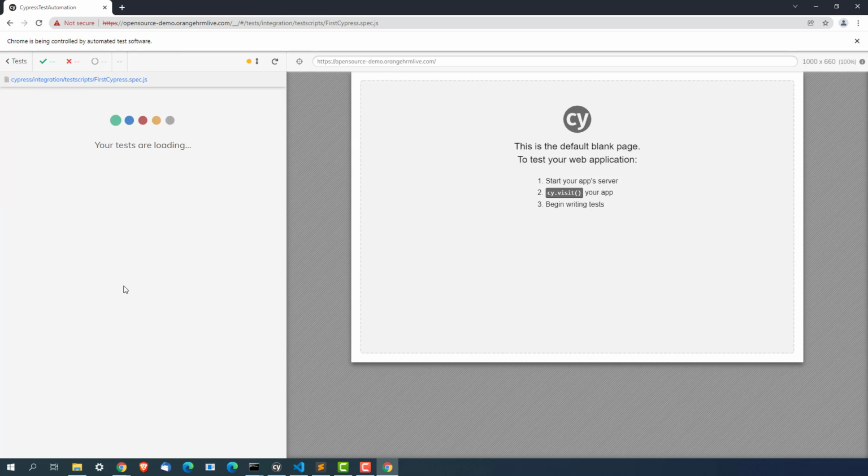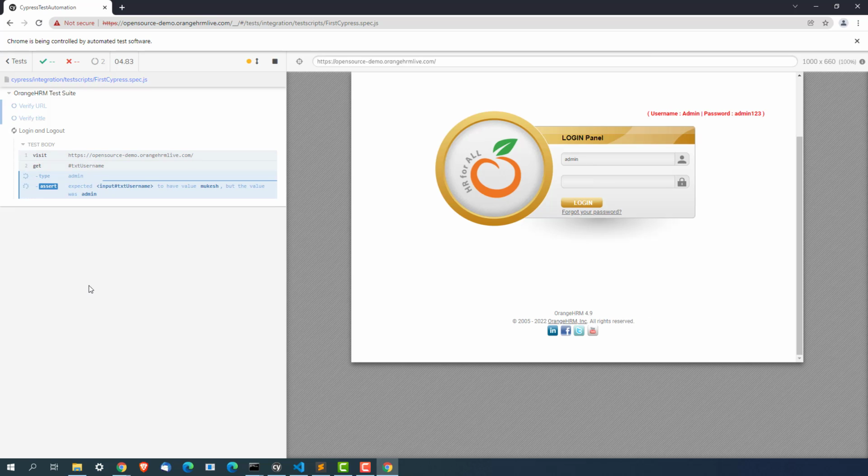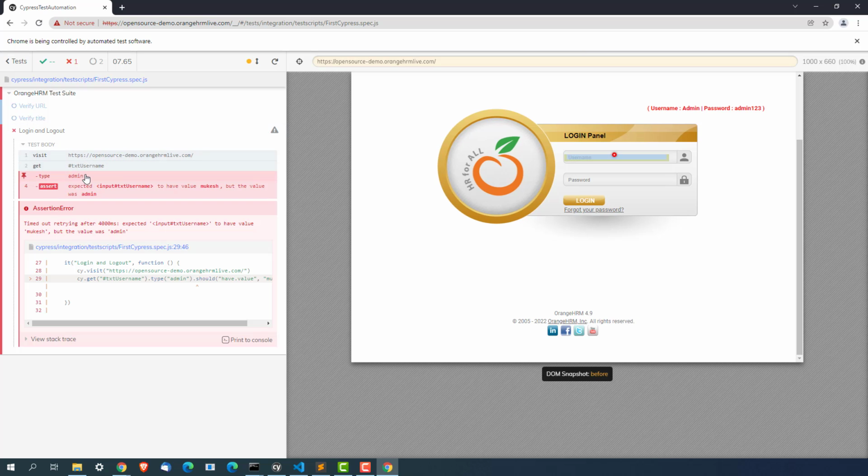So let me save this file, and it is only running now the login and logout test. Again, if you notice, the first two test cases are not executed at all. They are coming under skip category. It is not even getting executed. Third test case, it executed. So get is working fine, type is working fine, but the assertion says we are expecting Mukesh, but it says expected to have value Mukesh, but the value was admin and it failed.